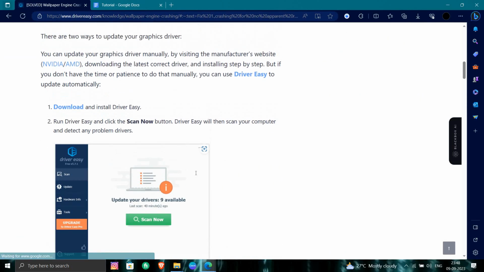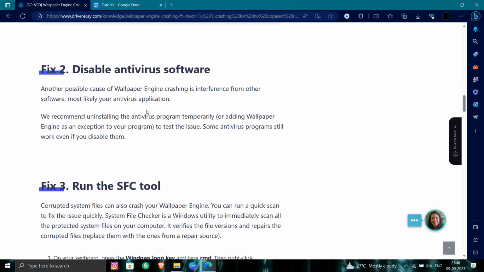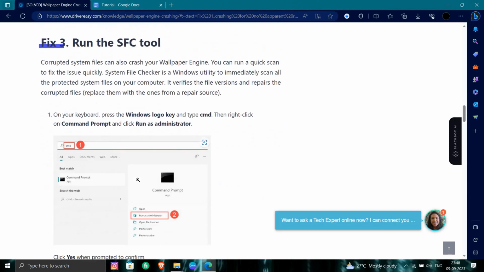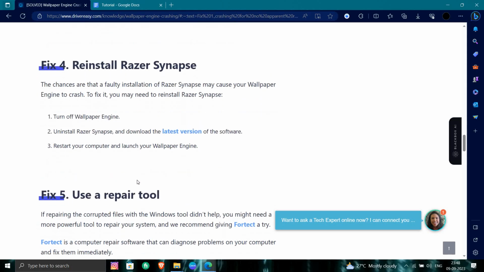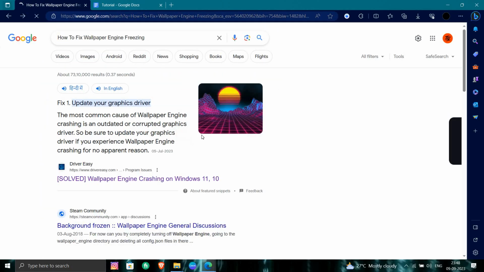So here the basic solution is to update your driver, and the second solution is to disable the antivirus, and the third is to run your SFC tool. And you can see the fourth: reinstall your Razer Synapse, or you can just reinstall the app, or you can just use your repair tools also. So this is how we can fix the wallpaper engine freezing.